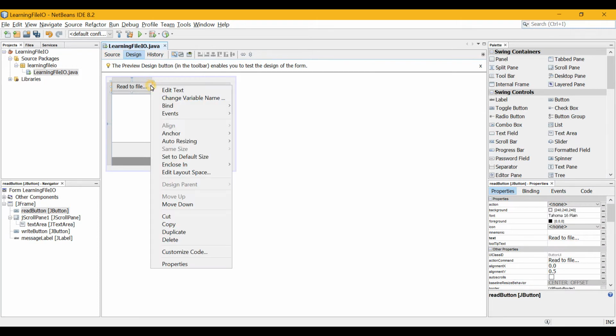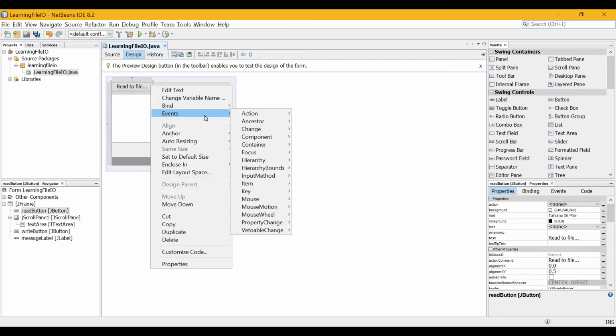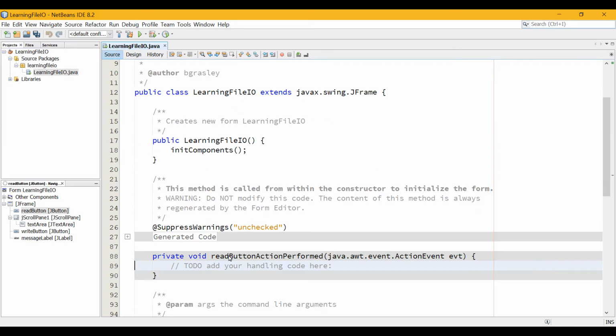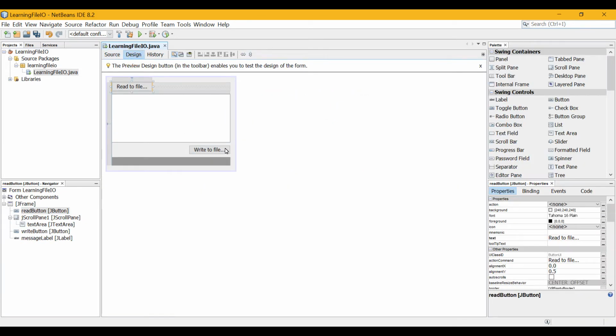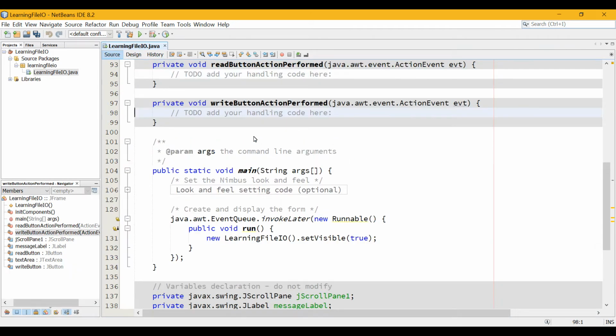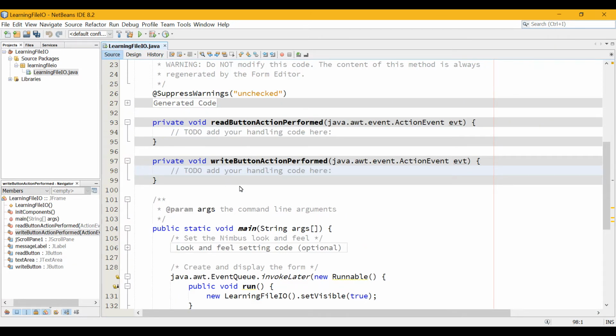I'm going to add an event for this, an action performed event on a button. So when the button is clicked or tapped or selected or whatever, that's going to execute. Here's where the code will be. You can do the same thing by double clicking on a button, and that will also make the same kind of action performed method. Okay, so here's what we want to have happen.